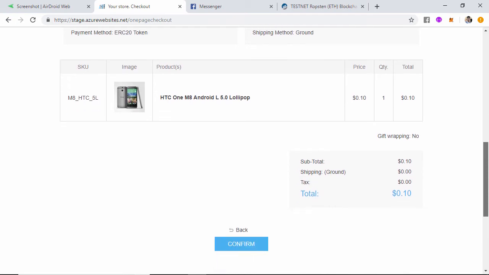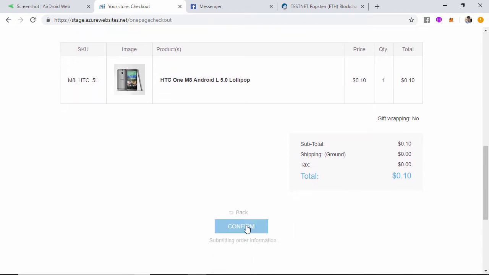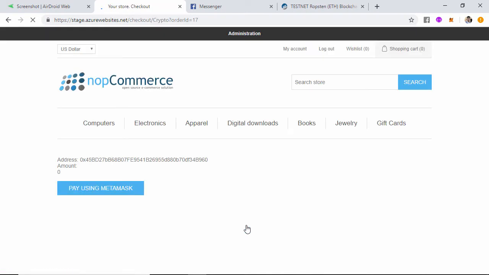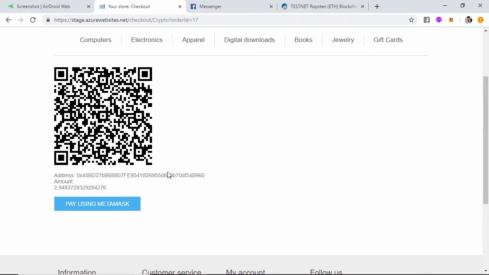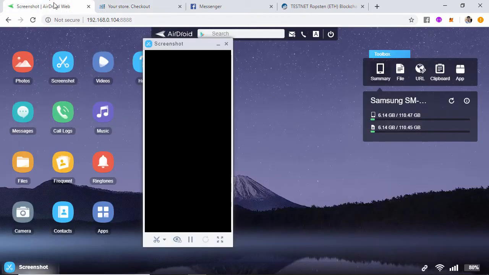Here I need to confirm this order. Now, if I pay this amount of ELAC token to this address, then my order will be paid. Let's pay this using a mobile wallet. Let's go to mobile.